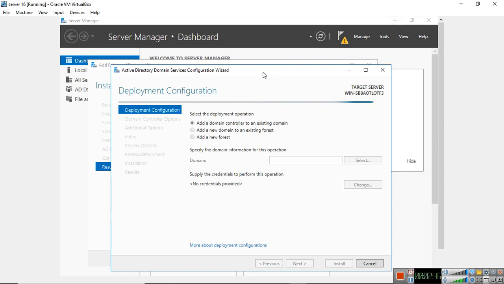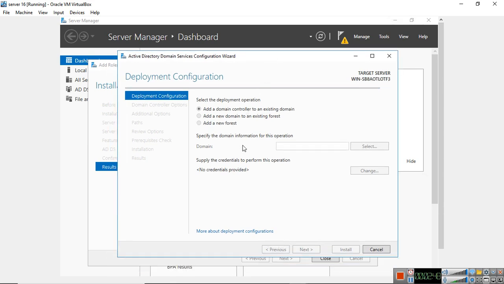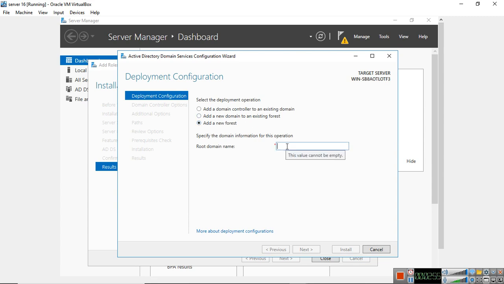Okay, so it's loading. Alright, so we click add a new forest and we give it a root domain name. So I will give it biostar.com. You can name your domain anything you want to, but mine is biostar.com. I'll click next.